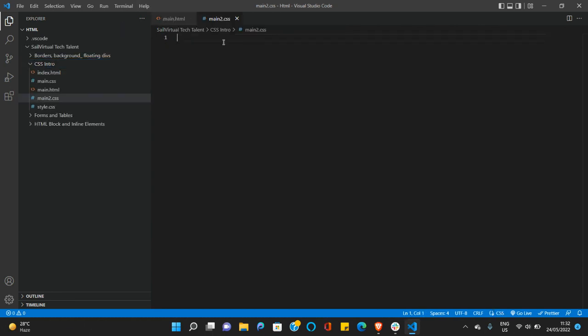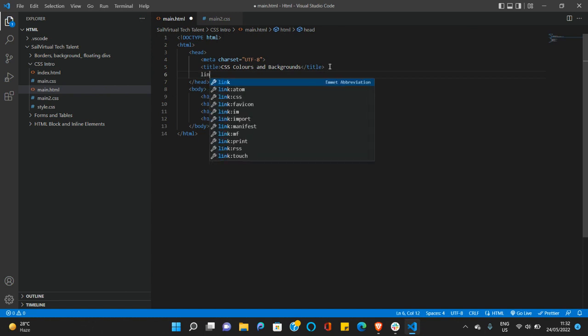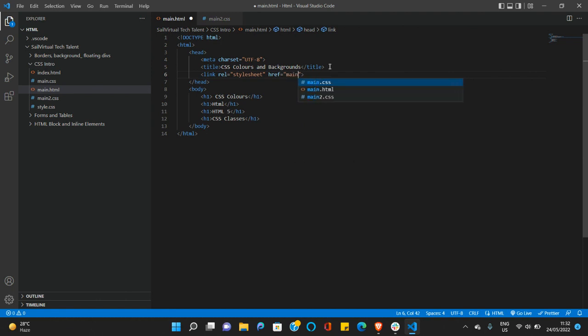So, the next thing we'll do is link this CSS to our HTML, which from yesterday's class we learned we can do with the link element. So we have rel equals stylesheet, the href would be main2.css, and the type is text/css. Without wasting time, let's quickly go into the colors.